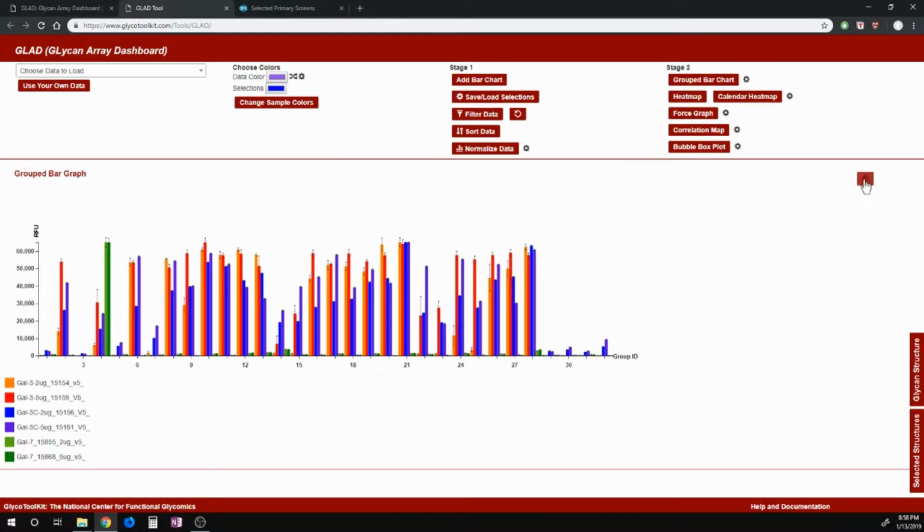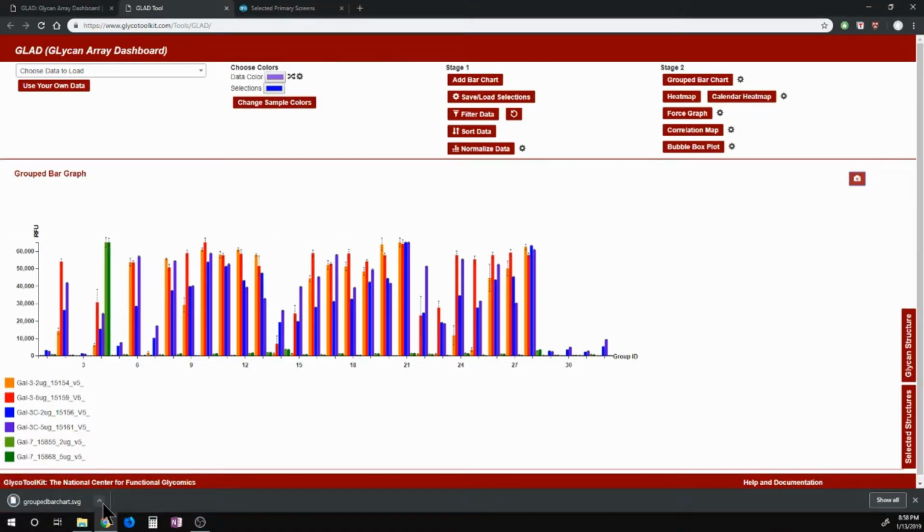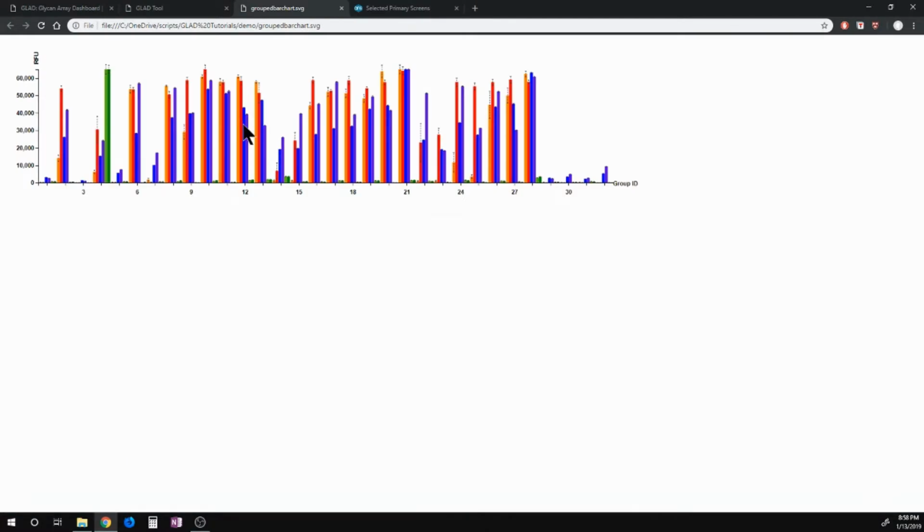You can also save the figure as a SVG. So here we will save it as a SVG in the demo, and we'll call this bar chart.svg, and you can reopen it in either a browser or Adobe Illustrator or any software which can handle SVG files.